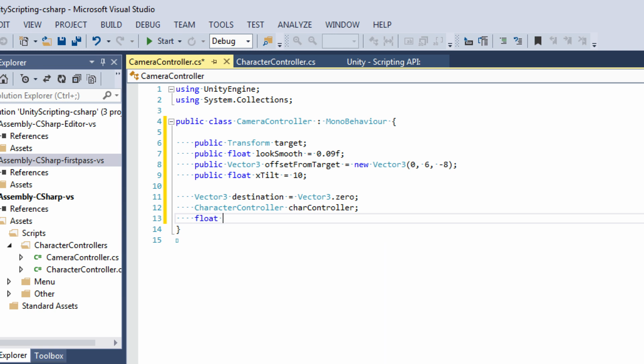Then I'm going to have a float for rotate velocity. This rotate velocity will initialize to 0. We're not going to actually modify this ourselves. We're going to be using a SmoothDamp function that modifies the rotate velocity for us. But nonetheless we still need it.